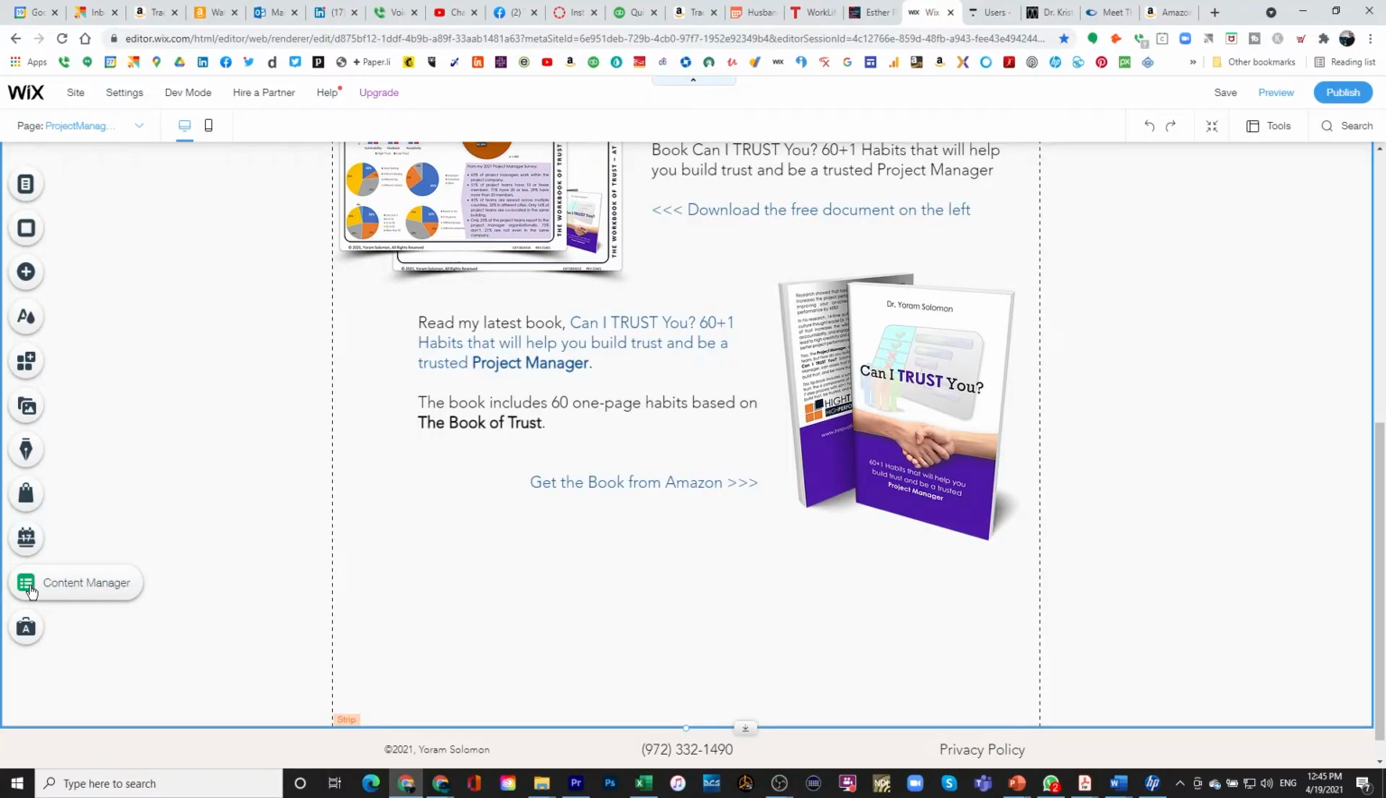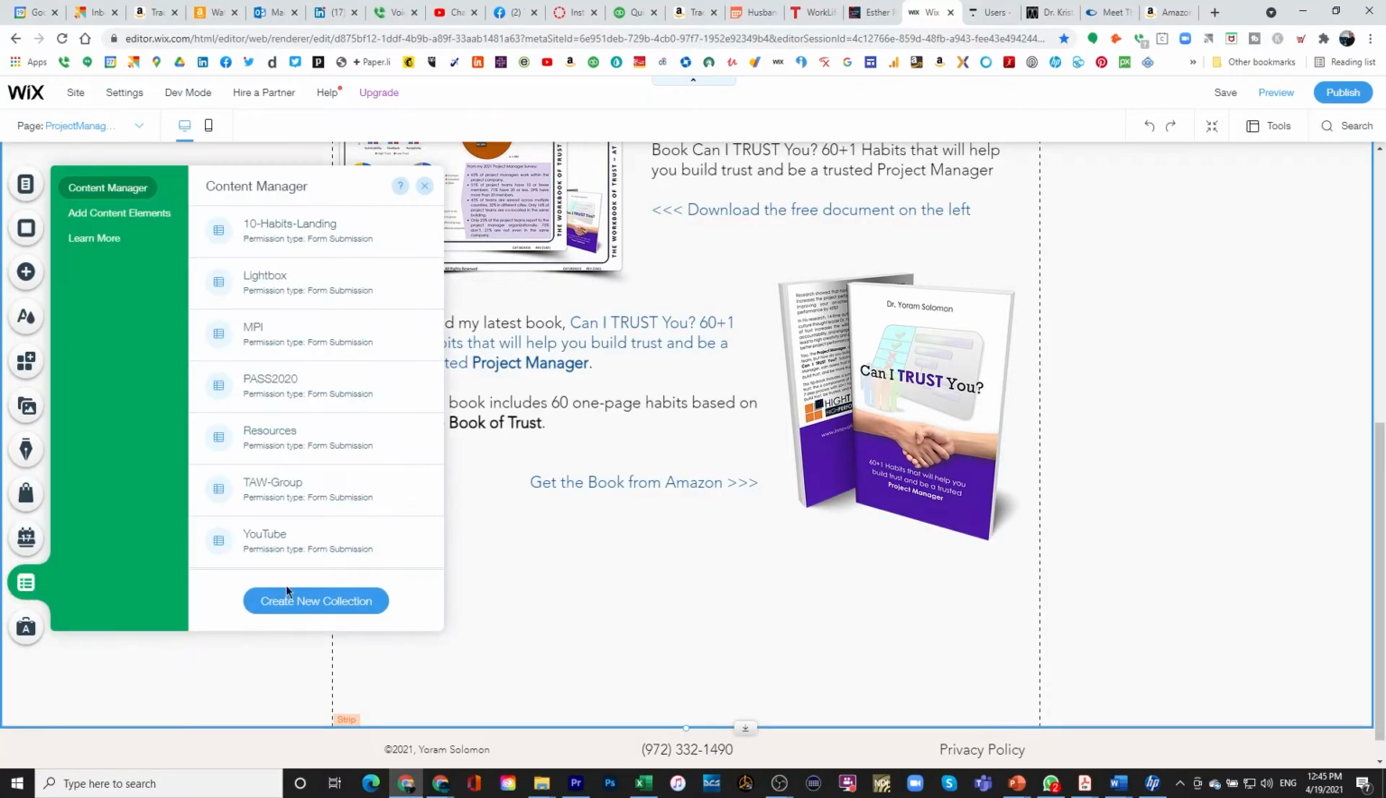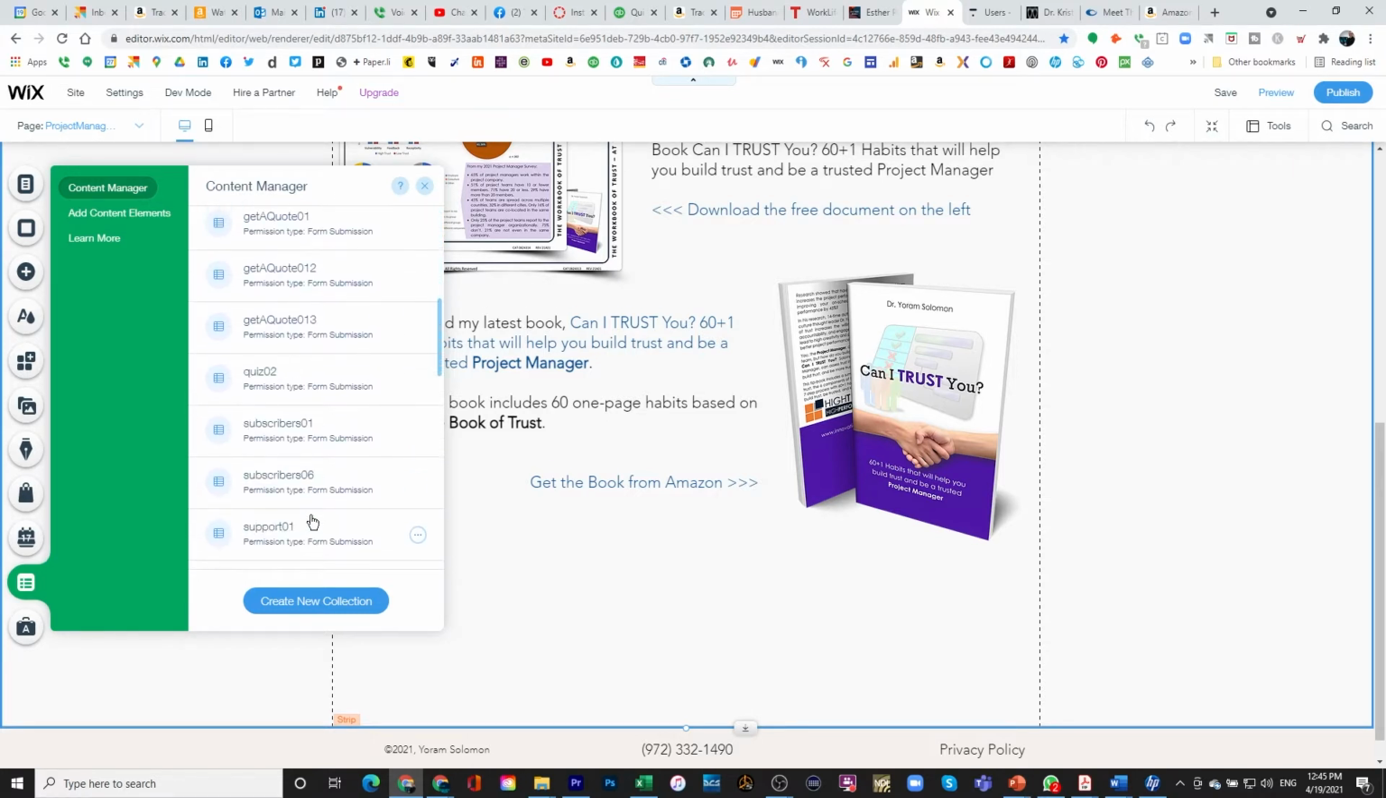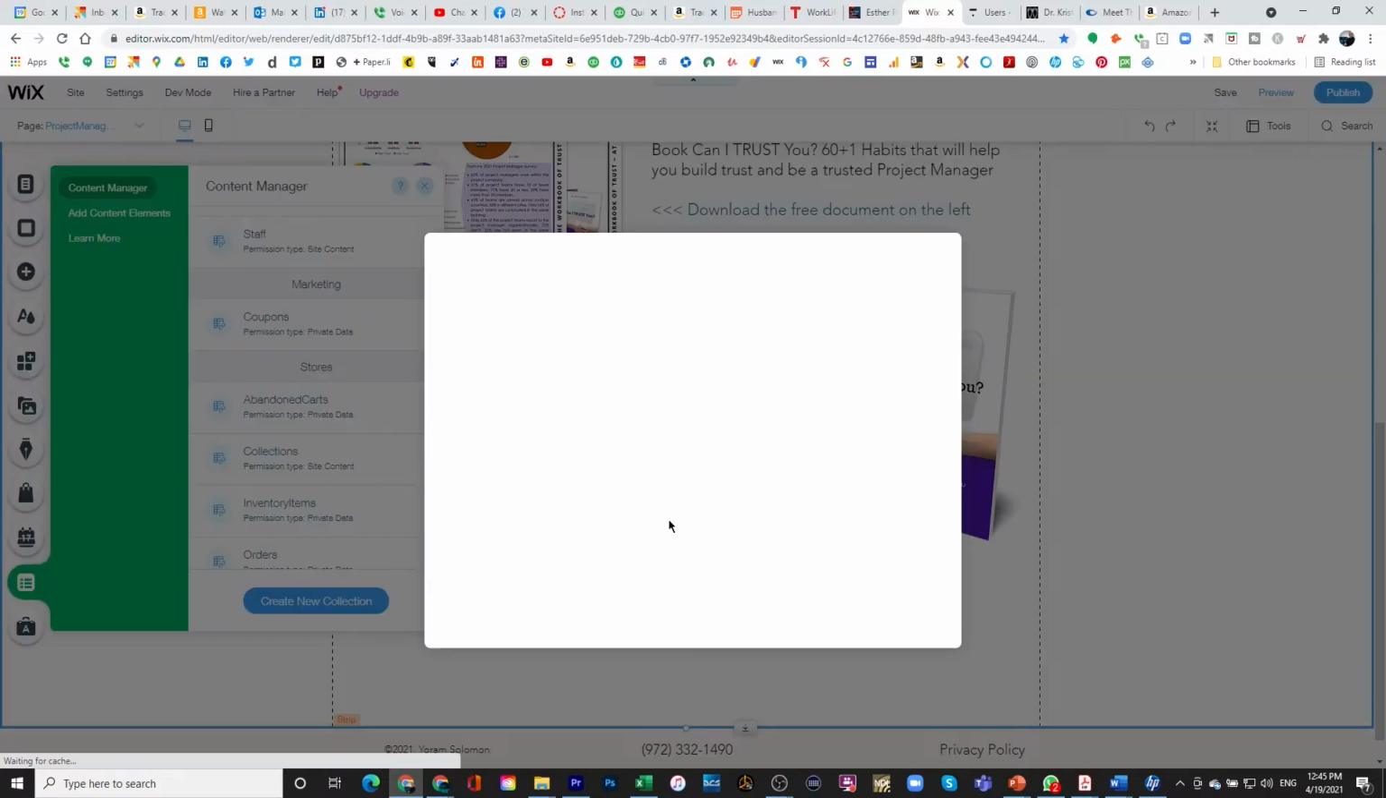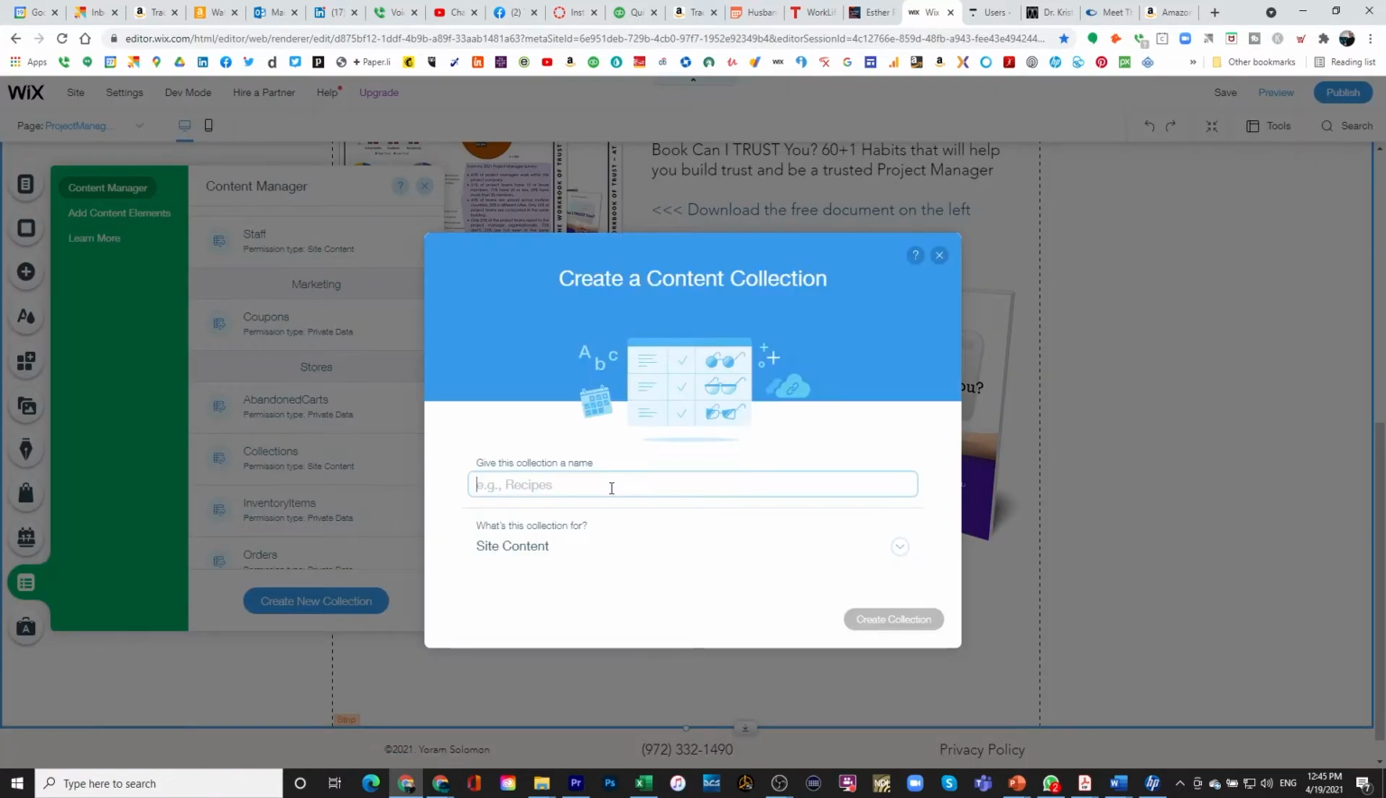First thing is I'm going to go to Content Manager. And in Content Manager, these are the databases that I currently have. And those are databases for different reasons. Let's create a new collection. And we're going to call this collection Project Management. I can put spaces, and that's okay. Create the collection.